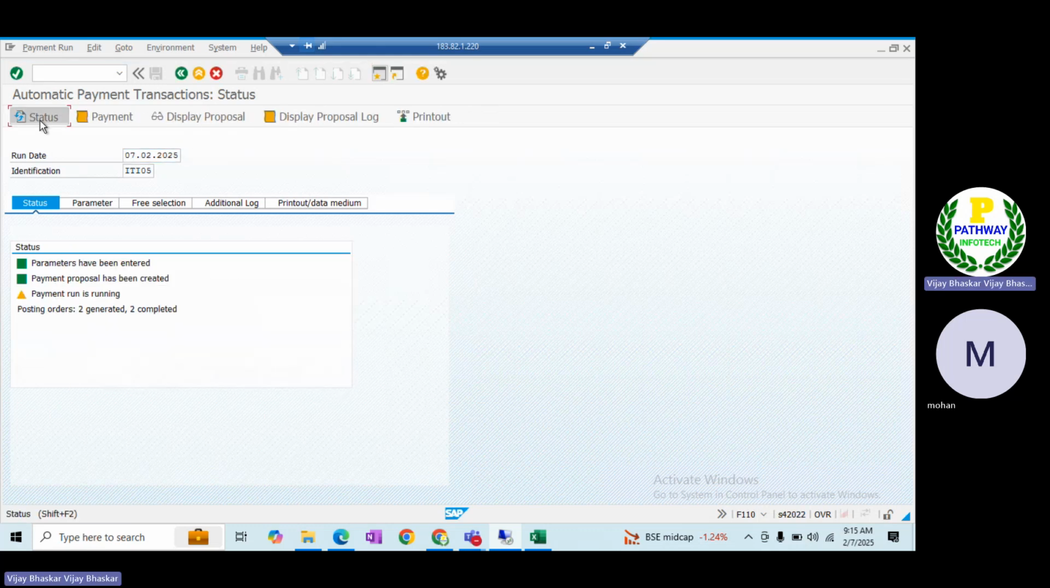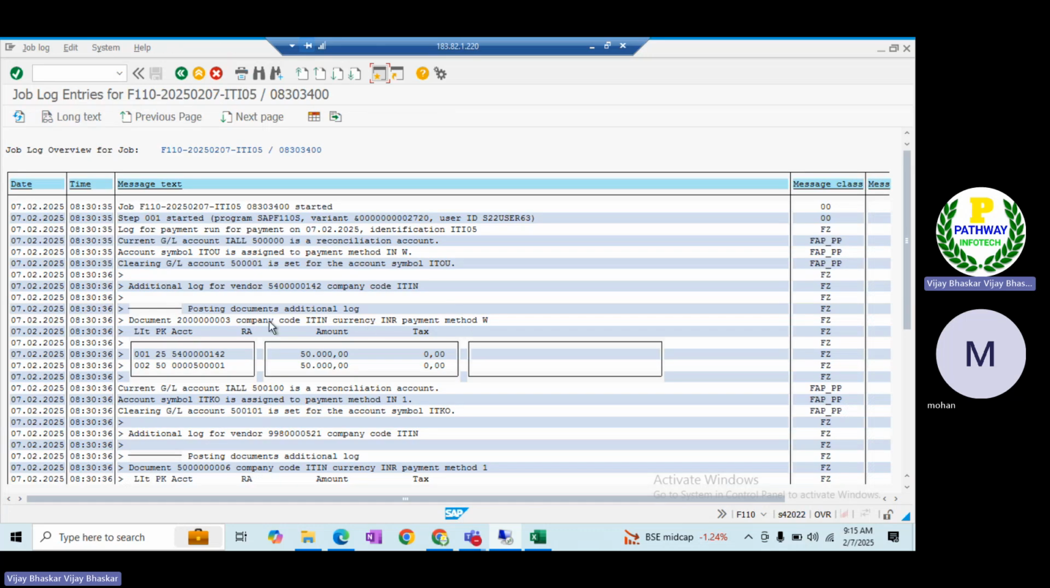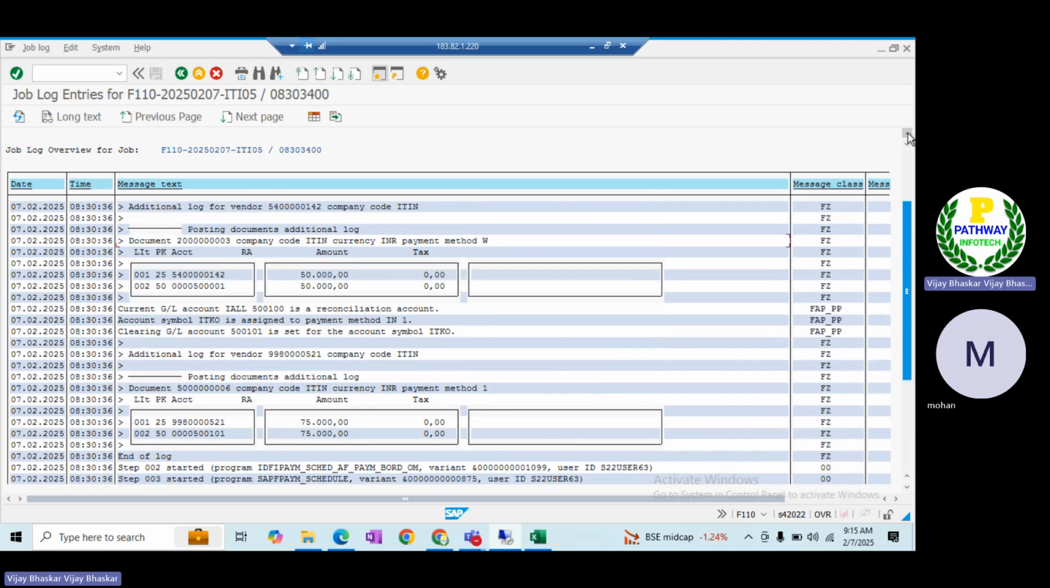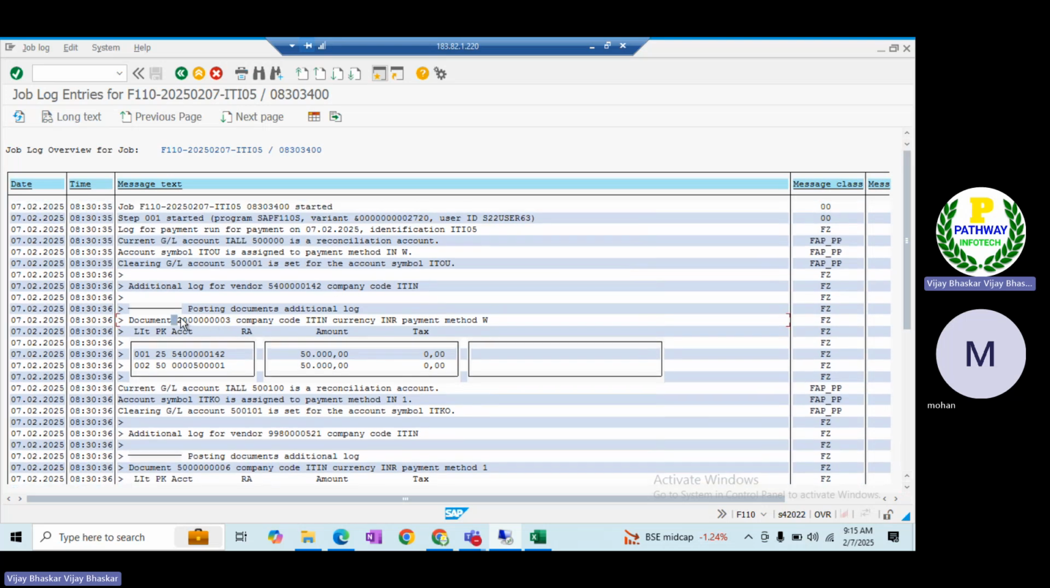Okay, two generated, two completed. It should be green state now. Okay, two generated, two completed. Let's see the payment document. So two has it. See, two independent documents are generated separately here. You can see here. Okay, one is a 5006, another one is a 2003.